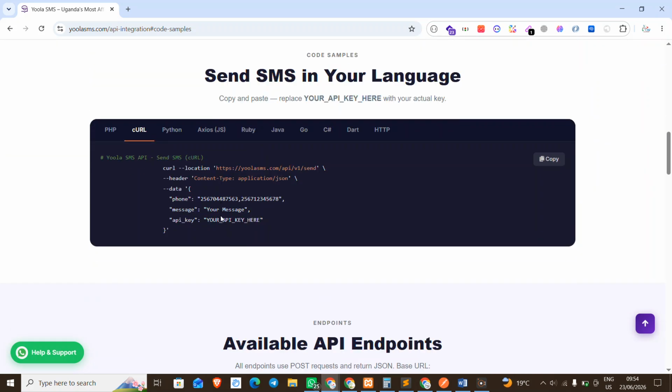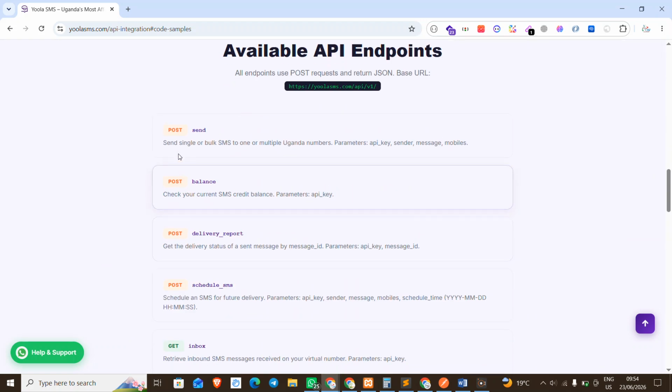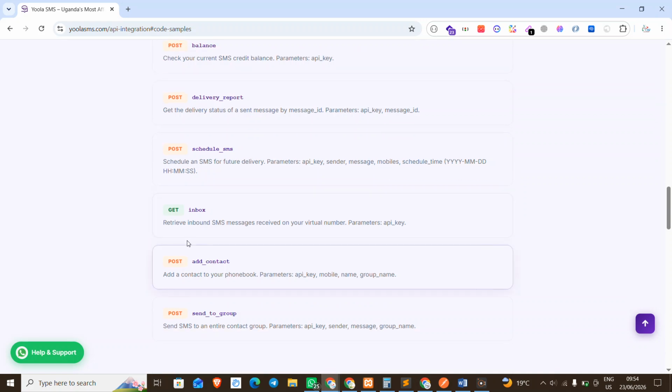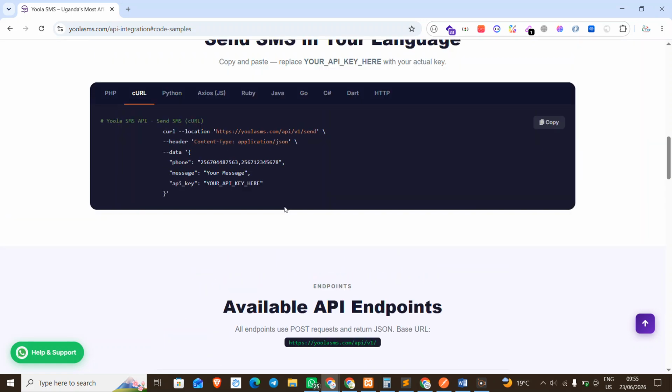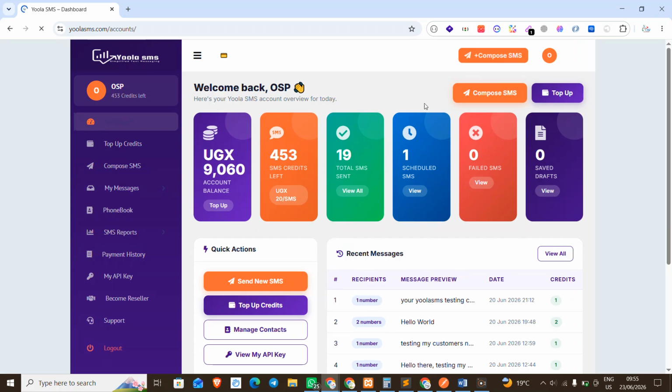It is straightforward because not only does it give you the response, but it also returns the balance, the delivery report, the scheduled messages, and the inbox, like retrieving inbound messages received on your virtual number. And also the add contact, for contacts in case you have added them to your phone book. So it supports all of those if you go to your dashboard, if you have an account ready. So this is the process I'm going to show here.